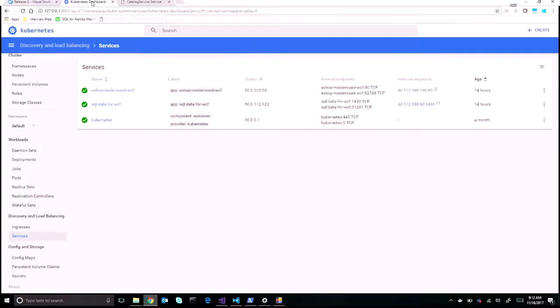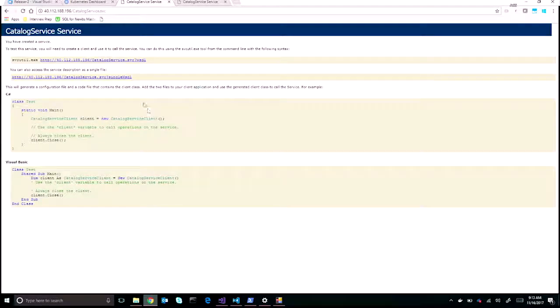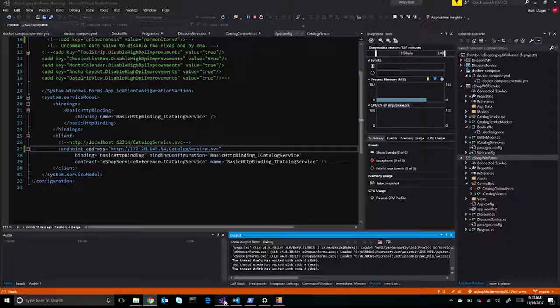So if we pull up this Kubernetes dashboard, you can see that both of them are deployed and are running successfully. We can even take a look again at this catalog service by visiting this IP address here. And the service starts successfully. And so all we would have to do again is take this IP address and plug it into that same connection string that we have in that WinForms app and relaunch the WinForms app, and it would run again.